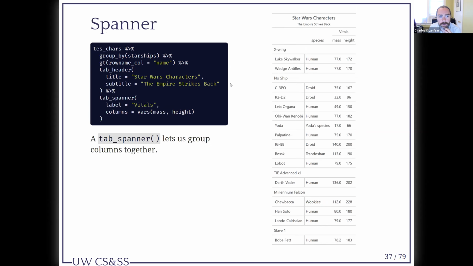Next, what I do here is I add a spanner. So if I say tab spanner, label equals vitals, columns equals the variables mass and height, it's going to add a spanner right here. A spanner will draw a horizontal line across the variables I name and then add a little title above them. So this allows me to specify in the title that these particular columns are grouped together in some way, specifically their vitals or vital statistics of those particular characters from the movie.